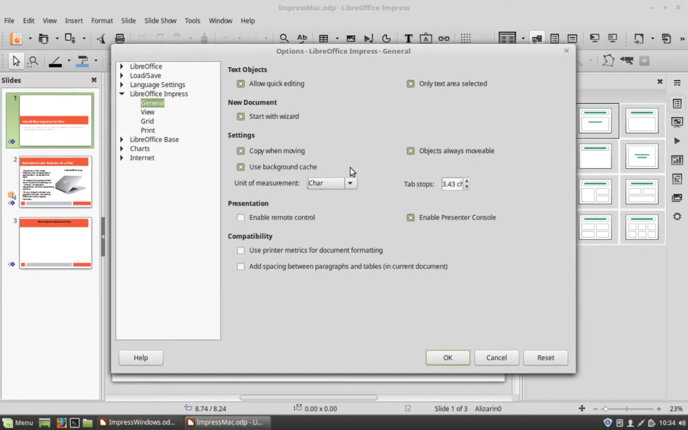The Settings section has 3 checkboxes and a drop-down menu with an associated text box. The drop-down menu is for measuring tab stops. Click and choose the unit of measure, and this will change the unit of measure in the text box that you can make adjustments to.